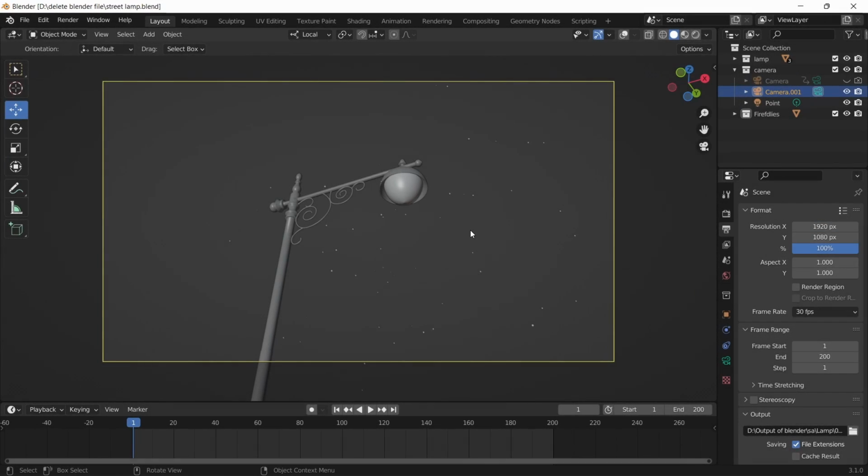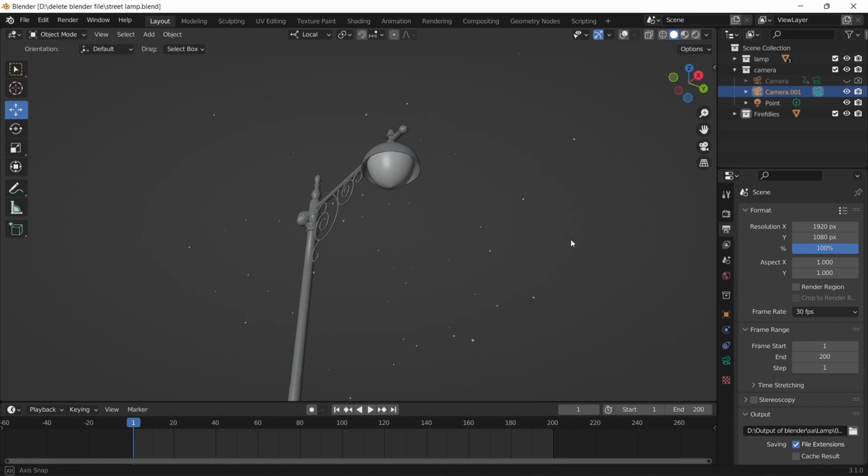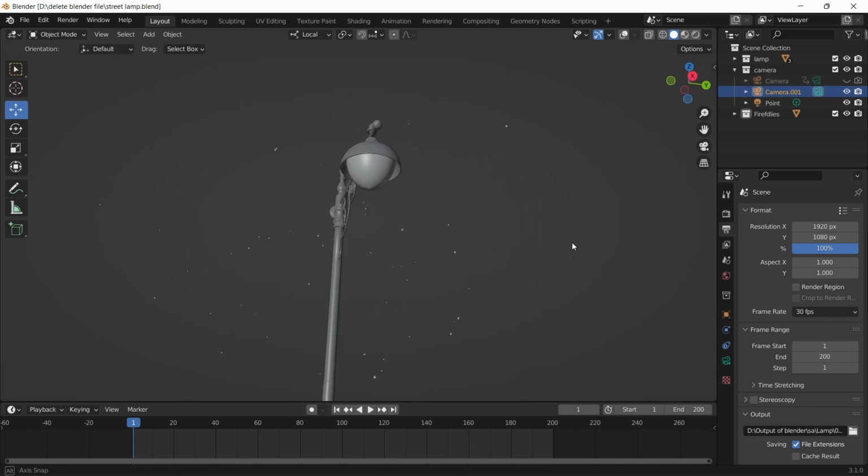Make sure your scene is ready and your camera is focusing on what is supposed to be focused on. I'm using the file that you have just seen.